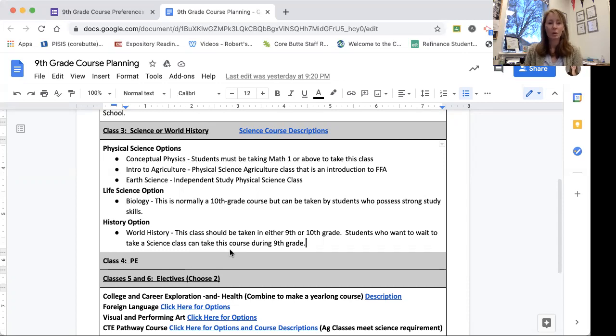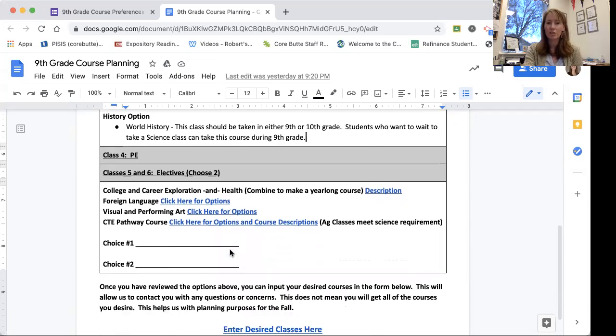You can pursue world history either independently or you can take it here at the center. There's a 2-year requirement for students to take PE in high school. Oftentimes students elect to complete their first year of PE in ninth grade. So we have that choice there as class 4. If you would prefer to wait and to take PE until your 10th grade year, that certainly is an option.